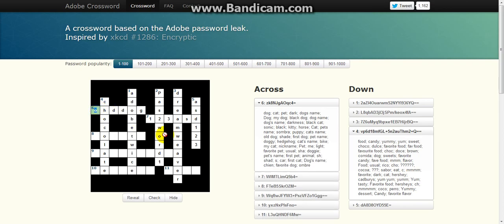Chocolate. So that makes me rename this. Kitty. I like kitties. Reveal to shadow. Chocolate. ASDF. ASDASD. No. Password one. Yay! Did get that one.